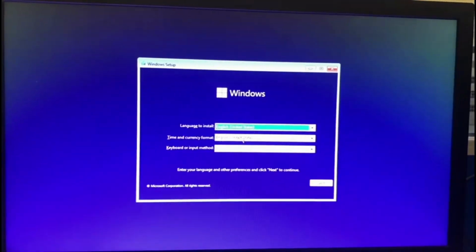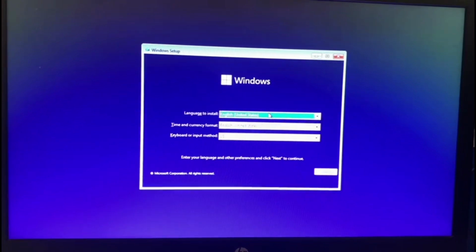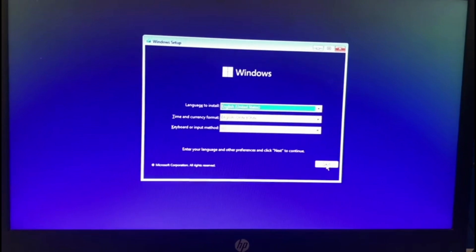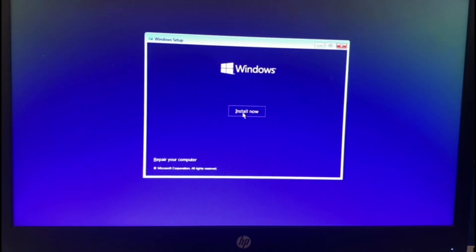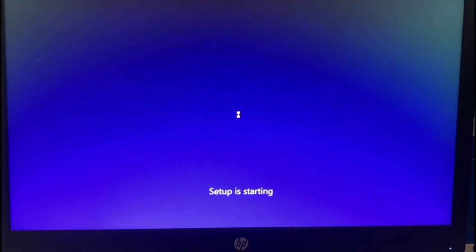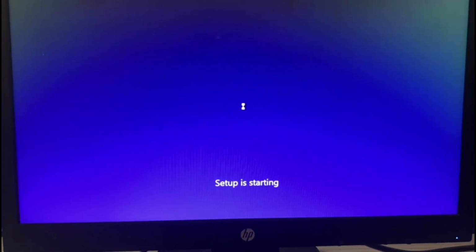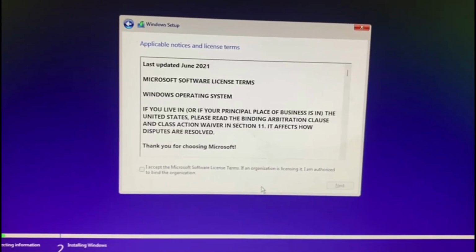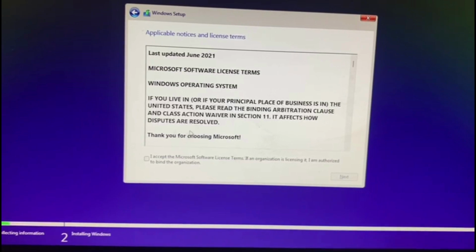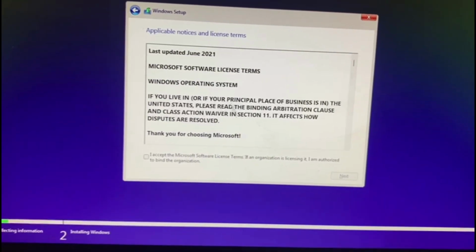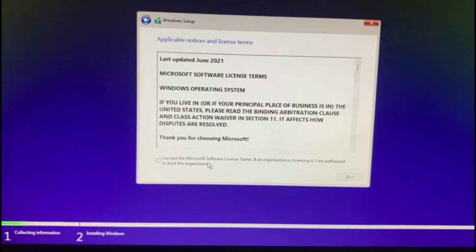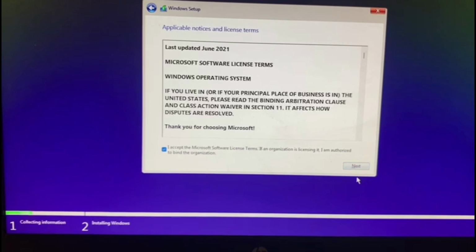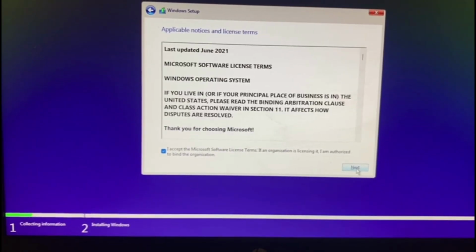Okay, so you choose your preferred language, time, format, keyboard, then click next. Click on install. Setup is starting, so wait patiently for it. Okay, so you have to go through all these license terms and conditions. Once you read and understand, you click on accept and you hit next.